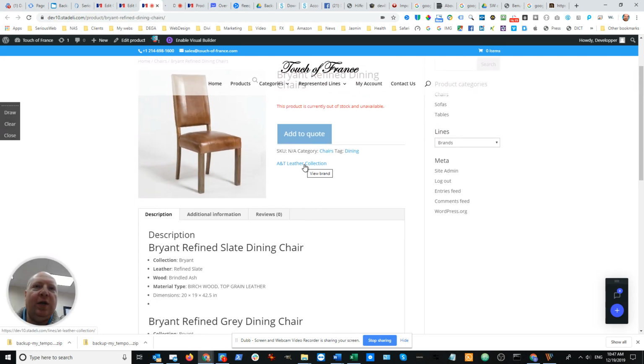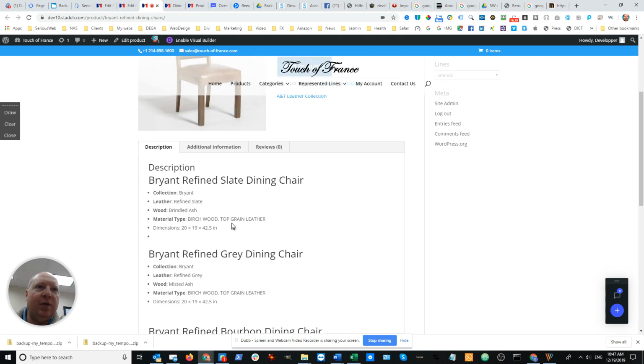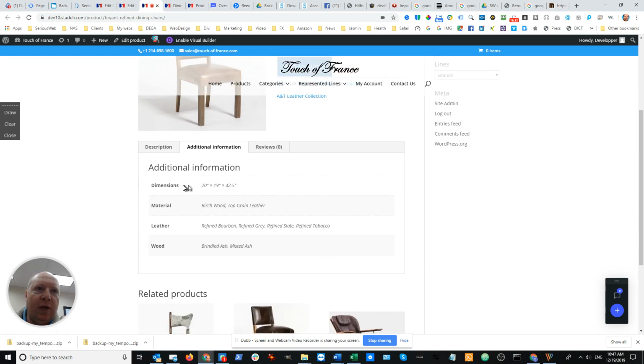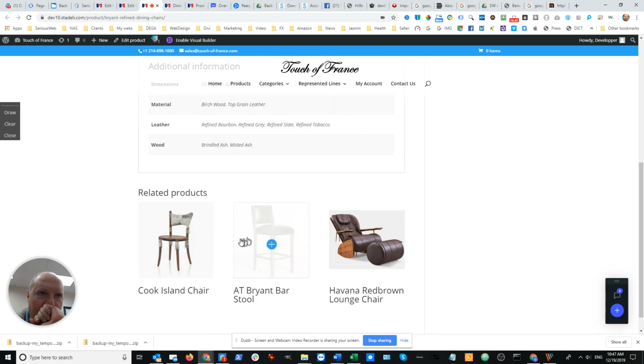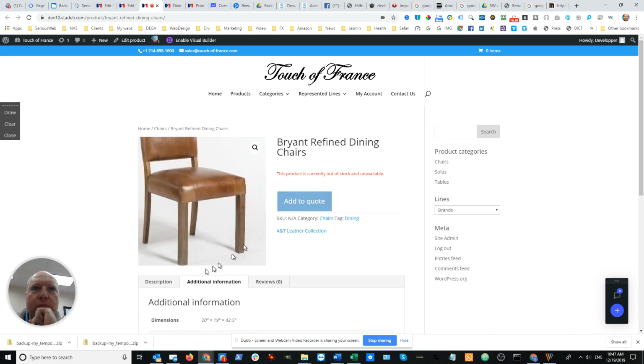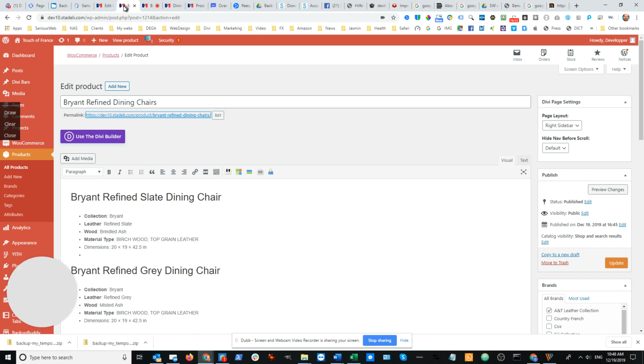And here, if you click here, you will see all the products from the leather, A&T leather collection, or all the chairs. So here's a description, so we need to clean this up. We don't need all this. Additional information. The dimension, which is the same. Birch wood, top grain leather is the same. Different types of leathers, different types of wood. So still not everything is exactly how it's supposed to be.